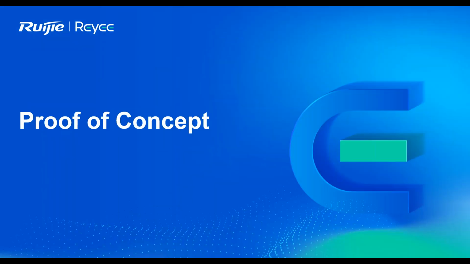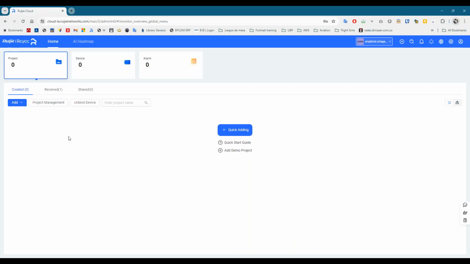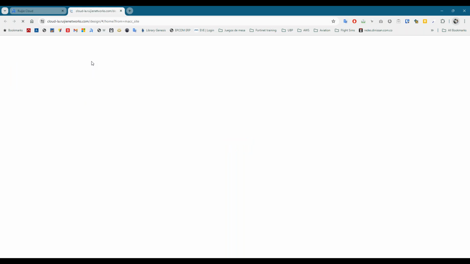So let's go with a proof of concept in order to demonstrate all this theory. As soon as we get into the Ruijie cloud, we log in to the session. I don't have any projects created here, but since this is something that we're going to design and plan for the future, let's say that we need to create a budget. What we're going to do is click here into the AP heat map. It's going to open another tab, a new tab.